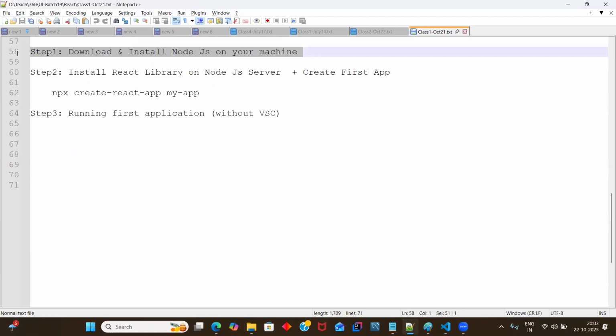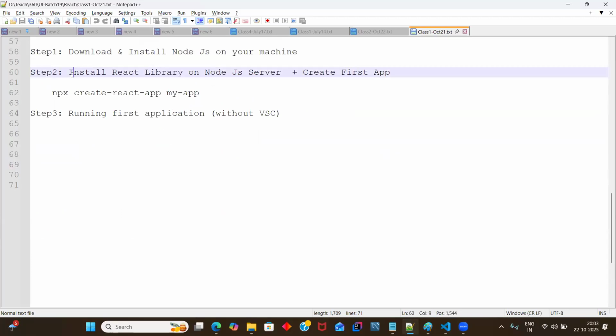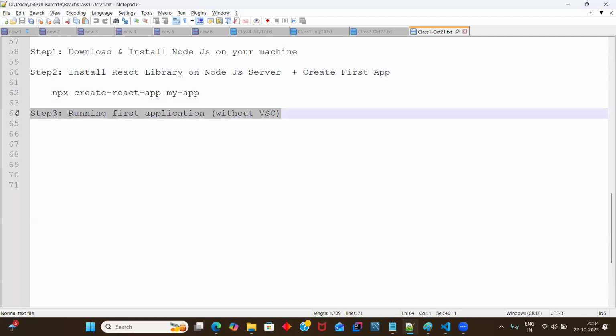We are done with the Node.js installation. And we have seen how to install the React library on the Node.js server. There's only one command, and this command will give a basic application template. Then I showed you how to run the first application, with and without reload code. I think I explained both yesterday.